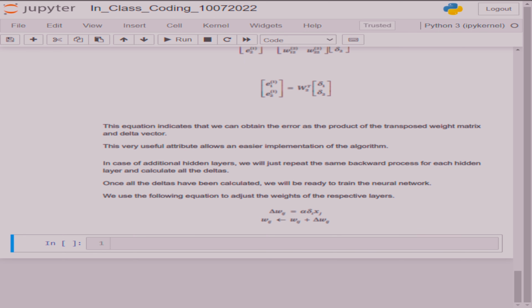Asking about this delta i value, it is phi into (1 minus phi) into error. That is happening only if it is a sigmoid. If we are changing the activation function, it will change. You have to calculate and keep it ready.